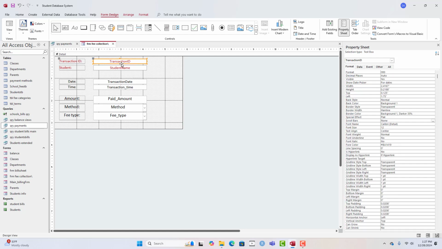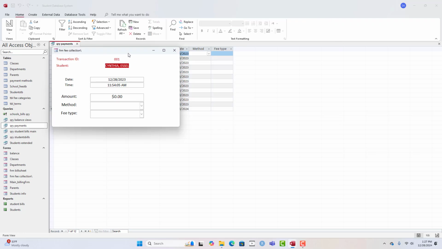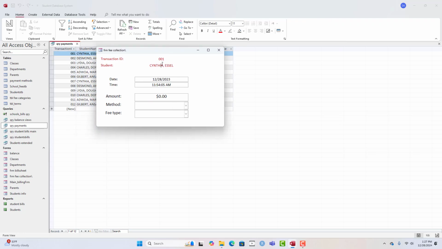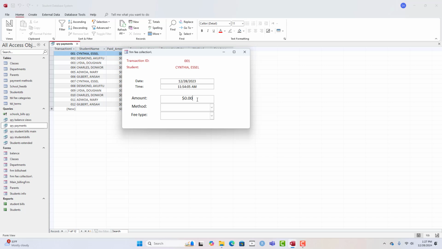Now the next thing is transaction ID. We should also disable that. Then we lock it, yes. So you set enabled to no, locked you set it to yes. Now let us preview. Great. So you can see that now transaction ID you cannot edit it, but then student name is what we have right in here. Yeah, so this is what we have actually accomplished, guys.